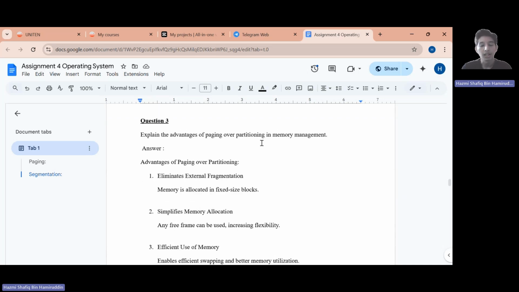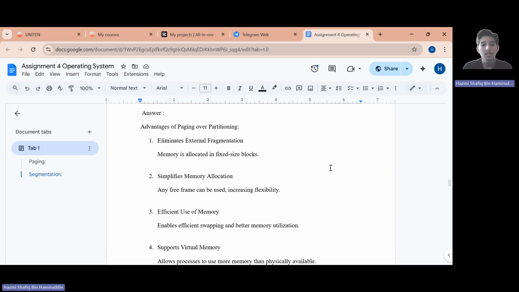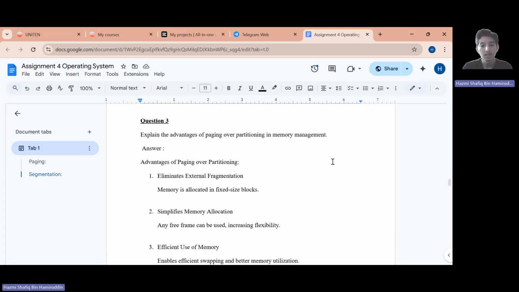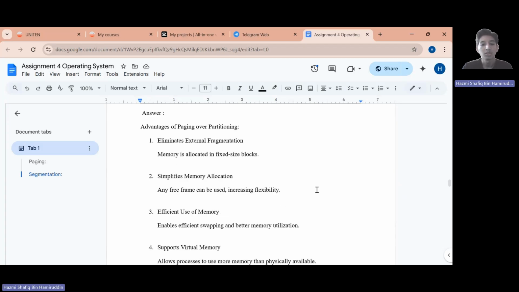For question number 3, explain the advantage of paging over partitioning in memory management. The answer is the advantage of paging over partitioning is number 1, eliminates external fragmentation. Memory is allocated in fixed size blocks. Number 2, simplifies memory allocation. Any free frame can be used, increasing flexibility.